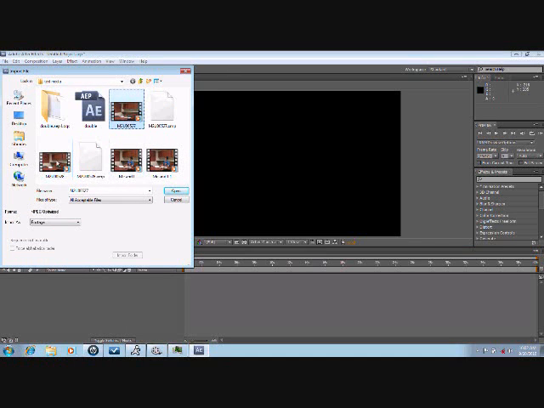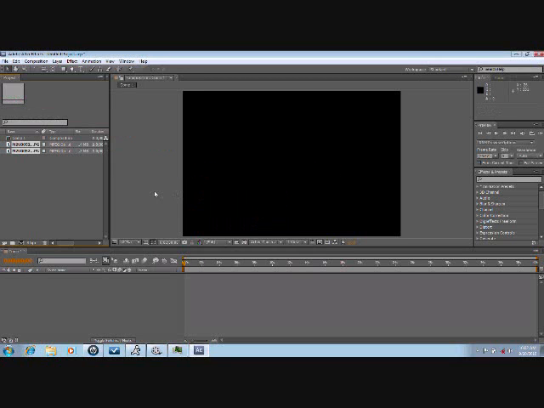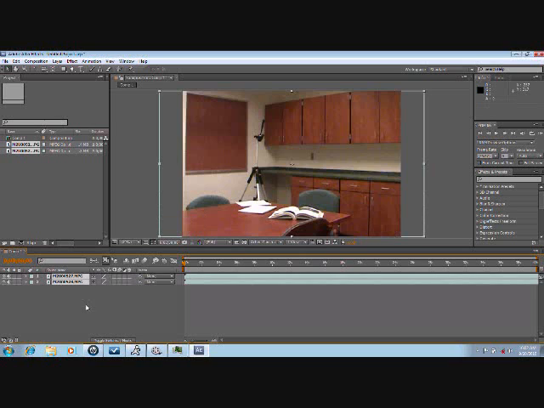So we'll select this one, and then we'll Control click the other one, and then Open. That'll import the media. Then we'll select the two and drag them down to the bottom, and they'll put them in the exact same spot. So that's how that one's done. That's step one.